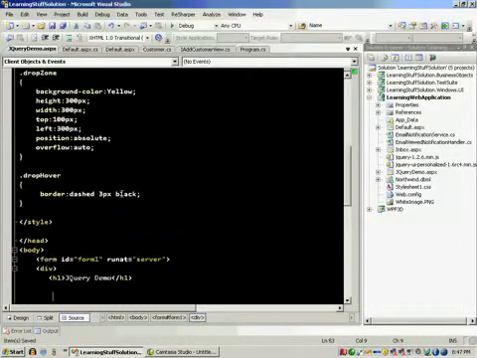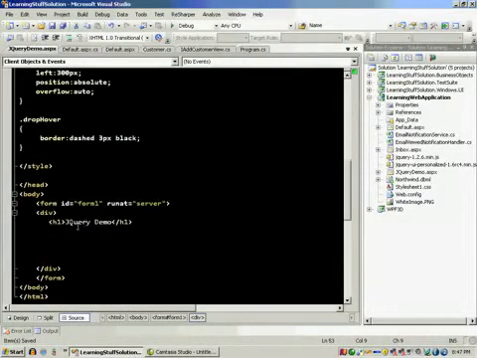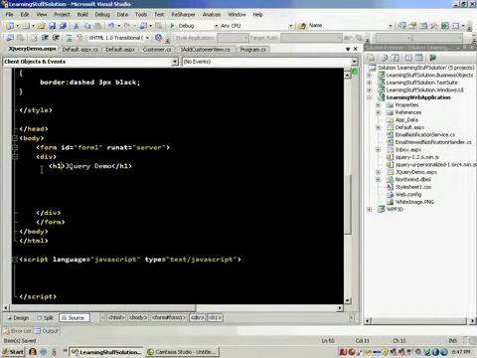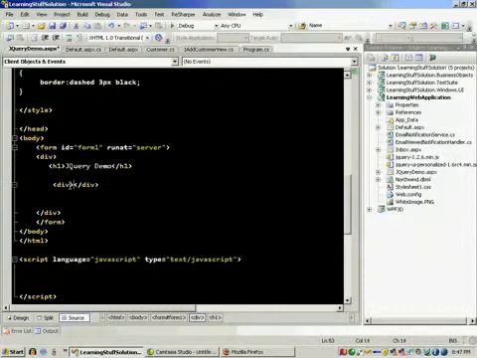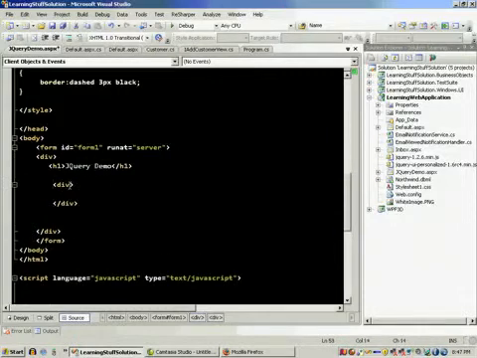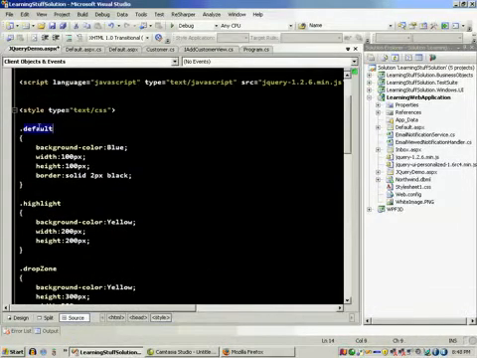So we have a div over here, and inside the div we have a jQuery demo heading. If I run this page, you will simply see that it displays jQuery demo. That's it. So let's create a div, and I have a class over here called default.